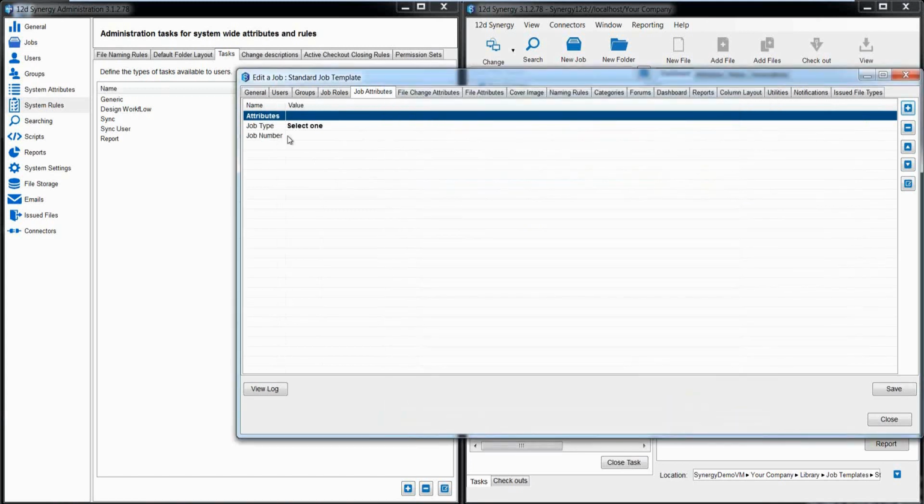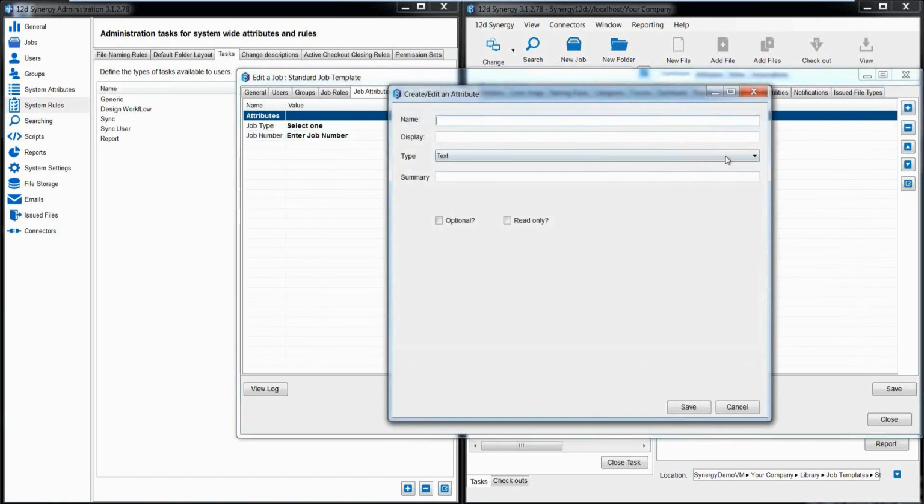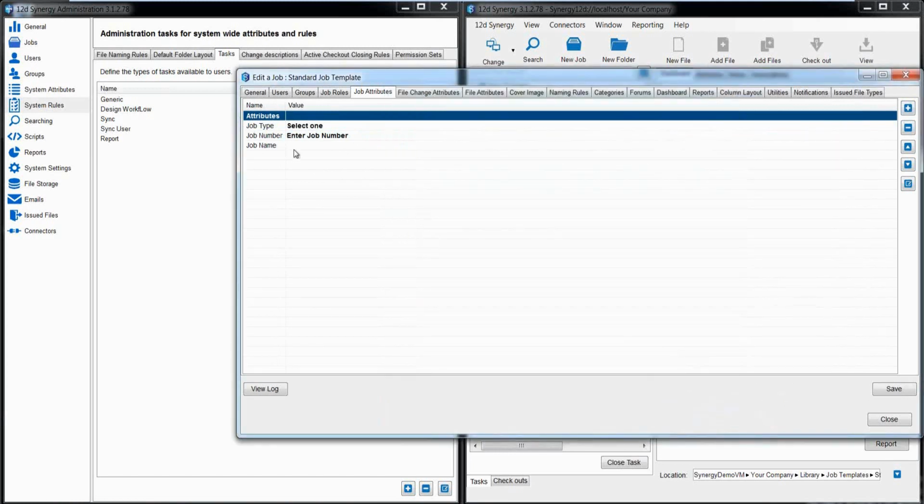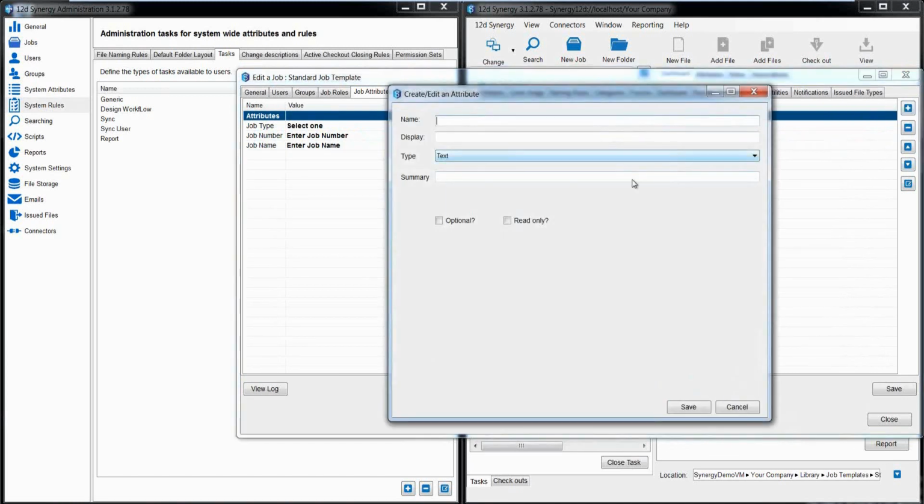Again, not optional. So when we add this one, I'm just going to put a prompt here to say enter job number. Let's do another one for job name. This one would just be text as well and not optional. So because it's not optional, I'm going to put a prompt in here. And then it's really up to each company as to what attributes they add. You can add as many as you like. So let's do some other examples.